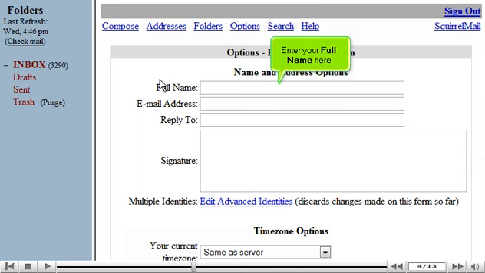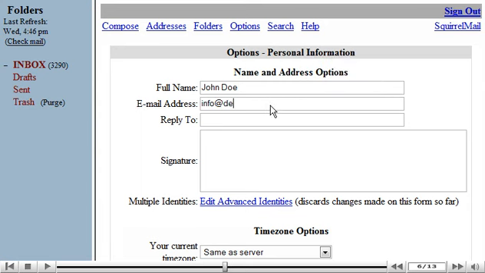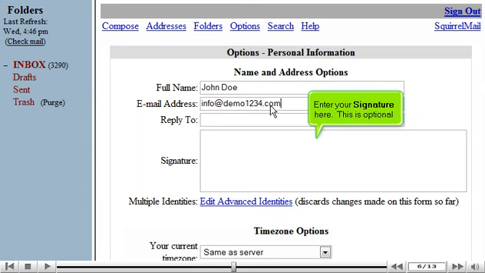Enter your full name here. Enter your email address here. Enter your signature here. This is optional.